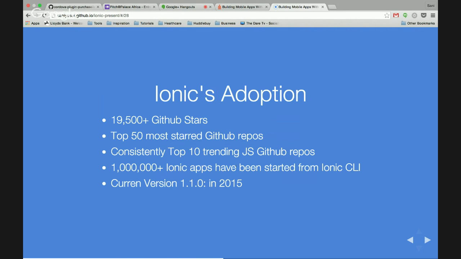So it's always good to talk about stats, because that's what people want to see when they choose a new technology. They want to see who's using it, how good is it. As of around yesterday, we have around 19,500 plus stars on GitHub. Ionic does. It's very popular, top 50. More than 1 million apps have been started from the Ionic CLI. The current stable version in 2015 is around 1.10.